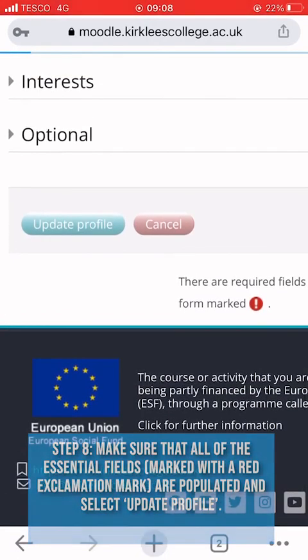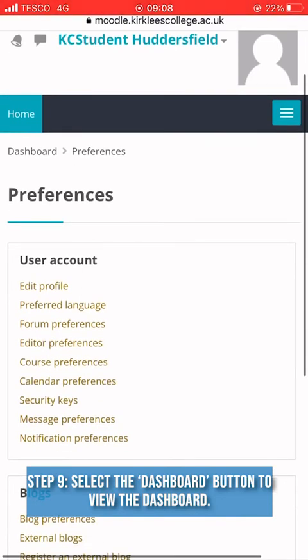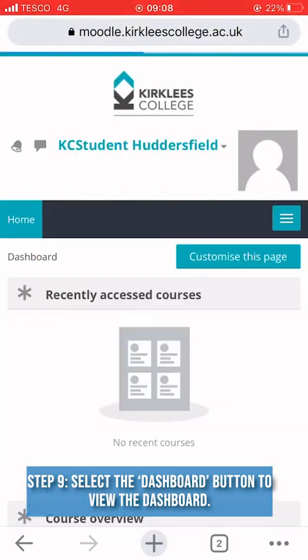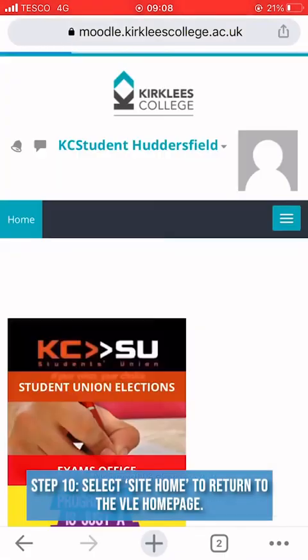Step 9. Select the Dashboard button to view the dashboard. Step 10. Select Site Home to return to the VLE homepage.